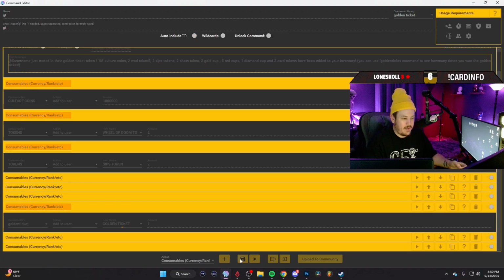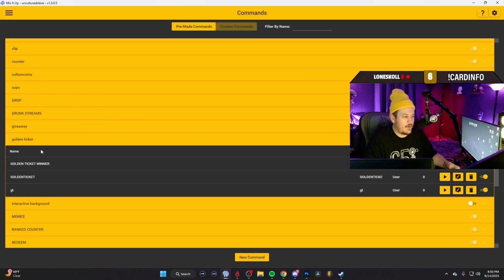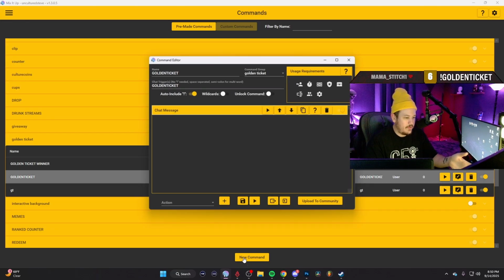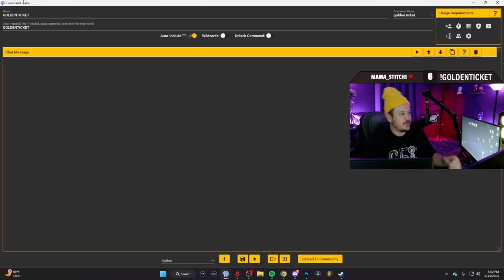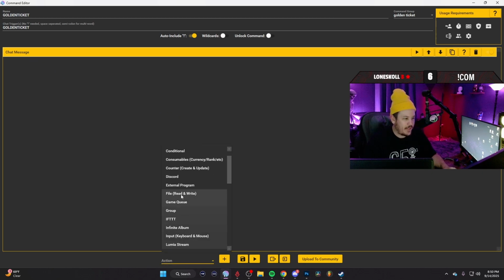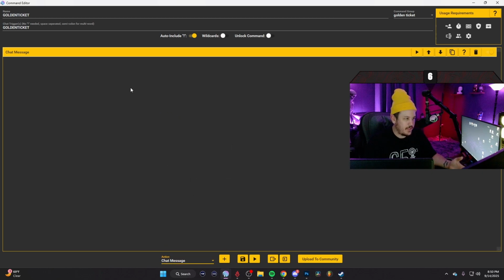So we click save. Now we're going to make a golden ticket tracker, the very first item we made in our inventory. So click on new command. I'll show you what mine looks like. The name is golden ticket, same as the chat trigger. Now the user requirements, unlike the last one we made, this one is a free command, so anybody can use it. So we only have a chat message pop up. So actions, chat message, plus sign to add it.